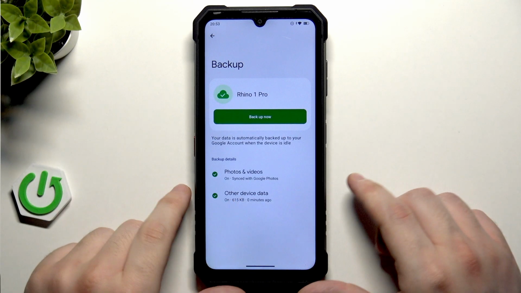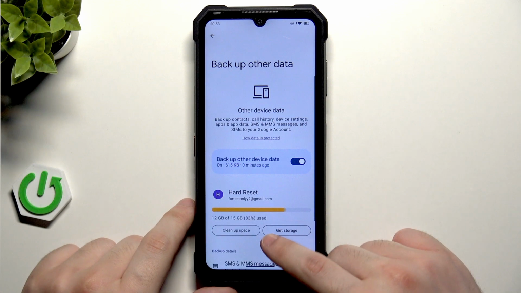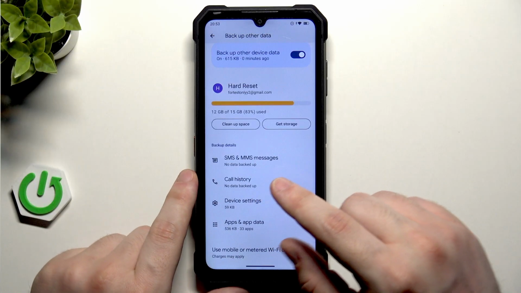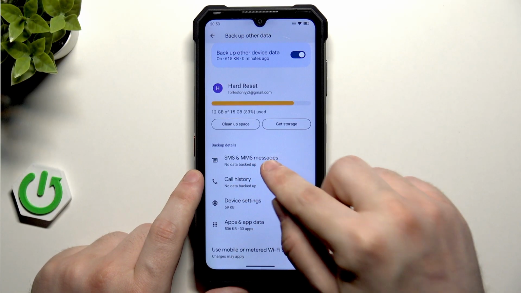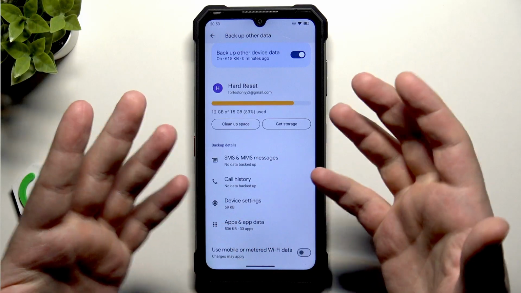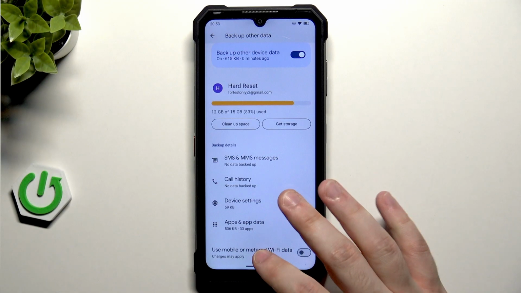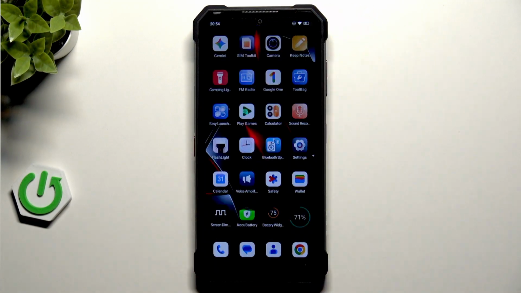Okay, the backup has been successfully created. If you click on all the device data, you can see what things have been backed up. In my case, it says no data backup under messages and call history, because simply I don't have any call history or messages on this device, so that is why it says no data backup. But everything worked.